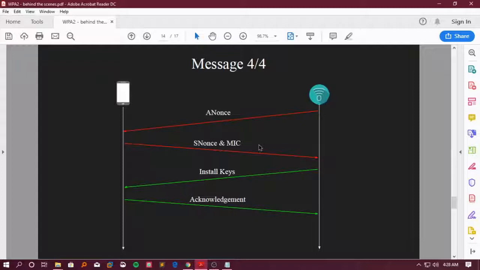So after this video, I am going to show you practically with Wireshark how we gathered all the four-way handshake messages and how we can actually go ahead and hack the passwords out. So see you in the next video.